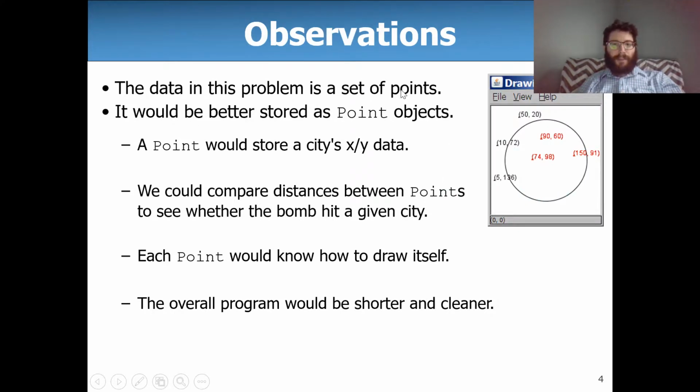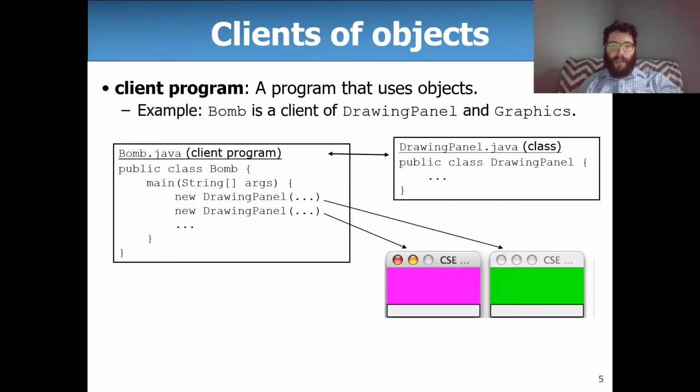It'd be better if we could just create a point object, a point that would store some x, y data, and then we could use that to compare distance between points. The points would know how to draw themselves on here. It makes the program nice and smaller and neater. And the idea is that we can do that. We can finally learn how to make our own data types.